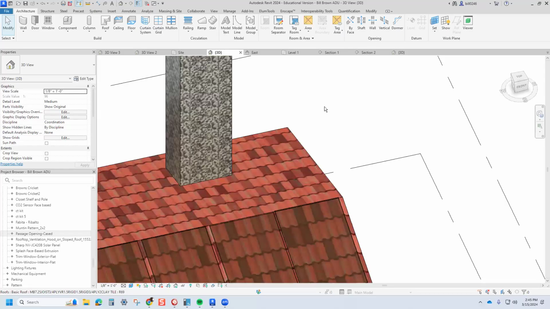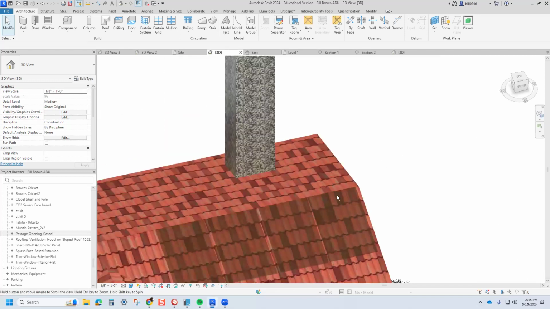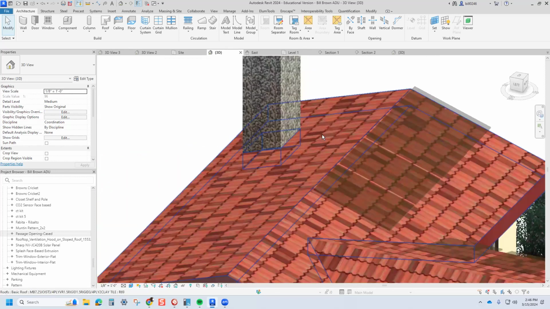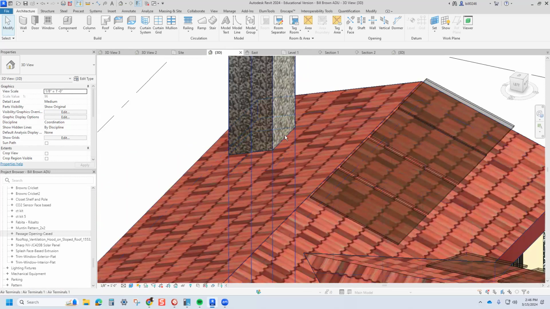Okay, this demo is going to be on how to create a roof cricket. I have this scenario where a gable roof is coming down, and the water comes down and is going to collect right here at the chimney. When you have situations like that, you have to divert the water around the chimney and get it off the roof.